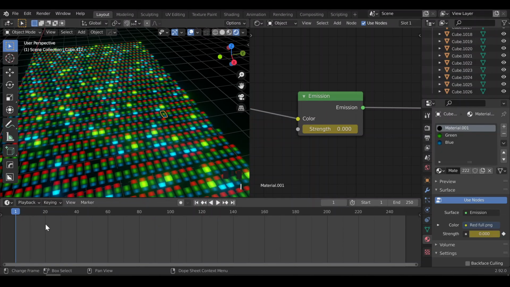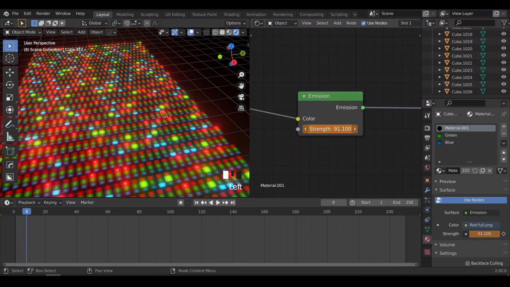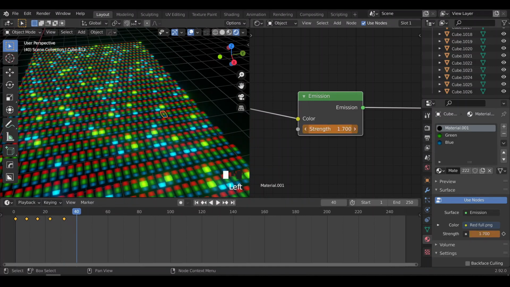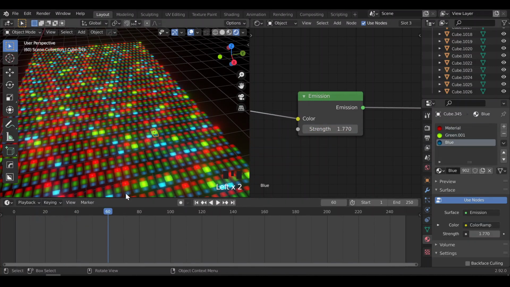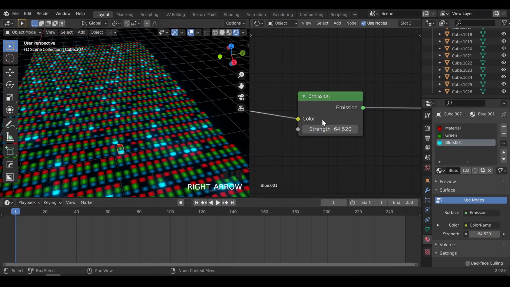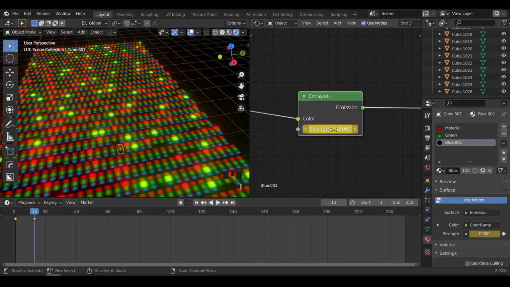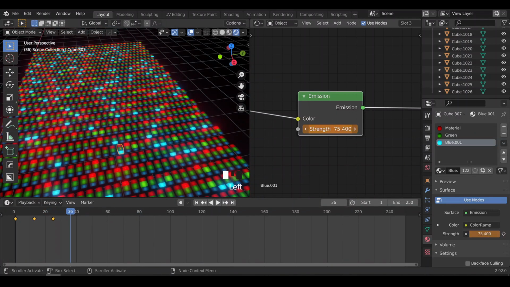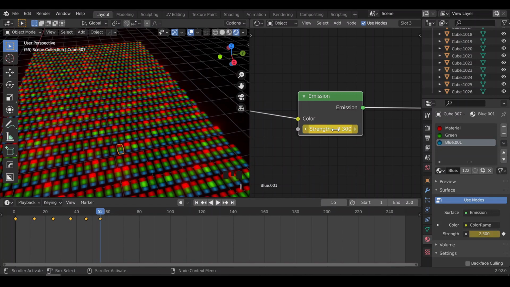Now go a few frames further with the right arrow key. Turn down the strength and press I again. Do this randomly a few times. Now do the same steps for the blue and green color. Most of these steps are very repetitive, so I'll just show one color and do the same for the rest.